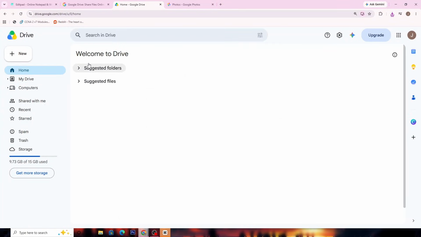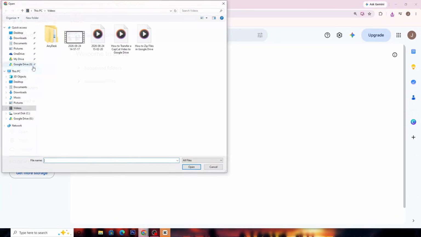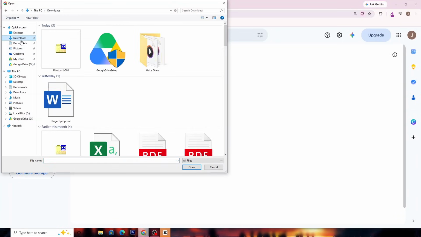If you're someone who likes to keep things organized, you might want to create a new folder in Google Drive where these photos will reside. Once you're ready, click on the big New button located on the left side of the screen. Here, you'll have the choice between File Upload and Folder Upload. Choose File Upload if you're uploading individual files, or go for Folder Upload if you've already organized your photos into a folder on your computer.